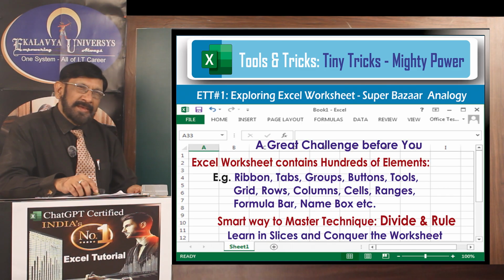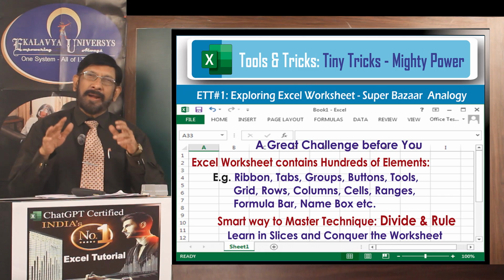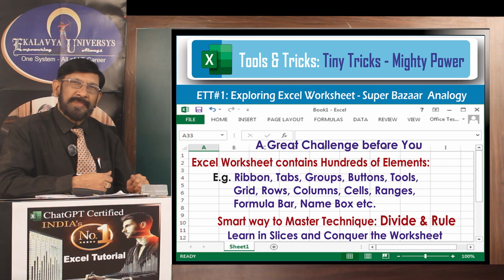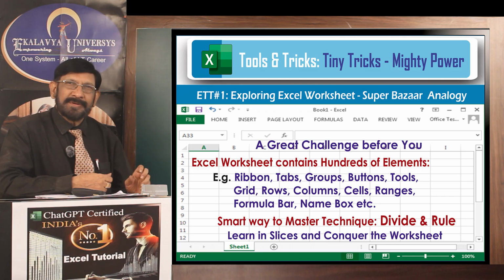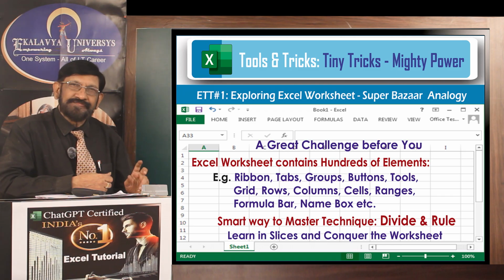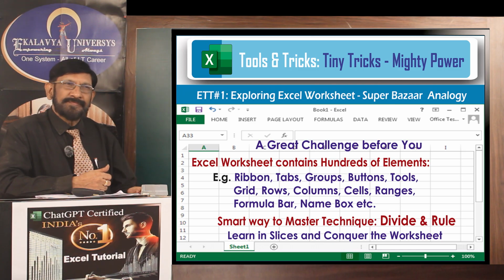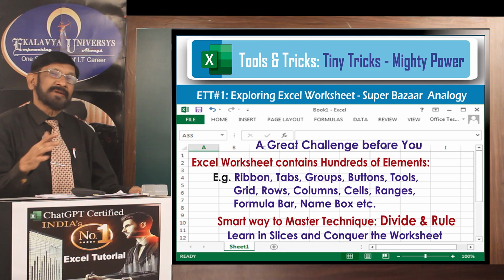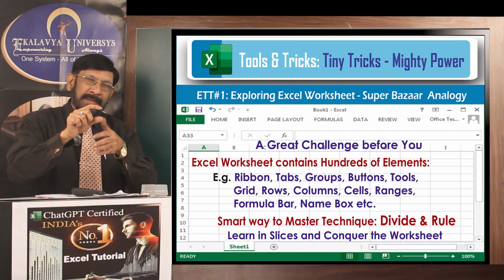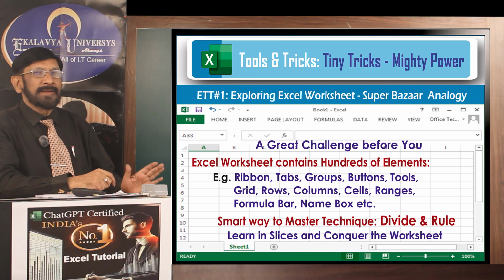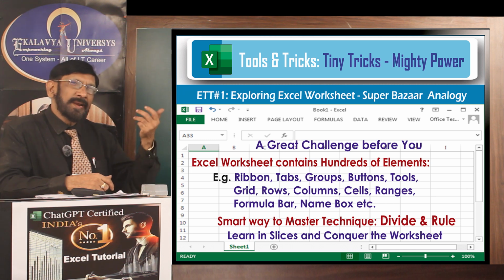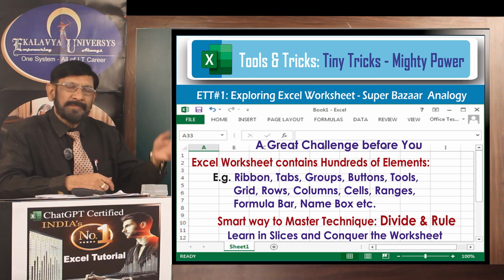Why? The Excel worksheet contains hundreds of elements, namely a ribbon, tabs, groups, buttons, tools, a grid, rows, columns, cells, ranges, formula bar, name box, etc. These are labels for a group of elements. Ultimately, you see there are hundreds of elements. So how can we learn? There is no room for rote learning.